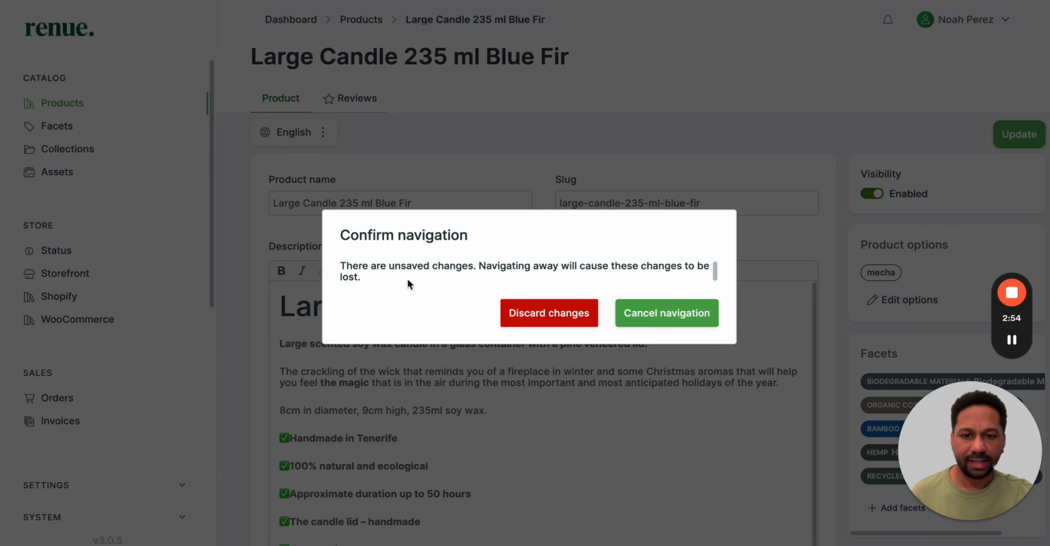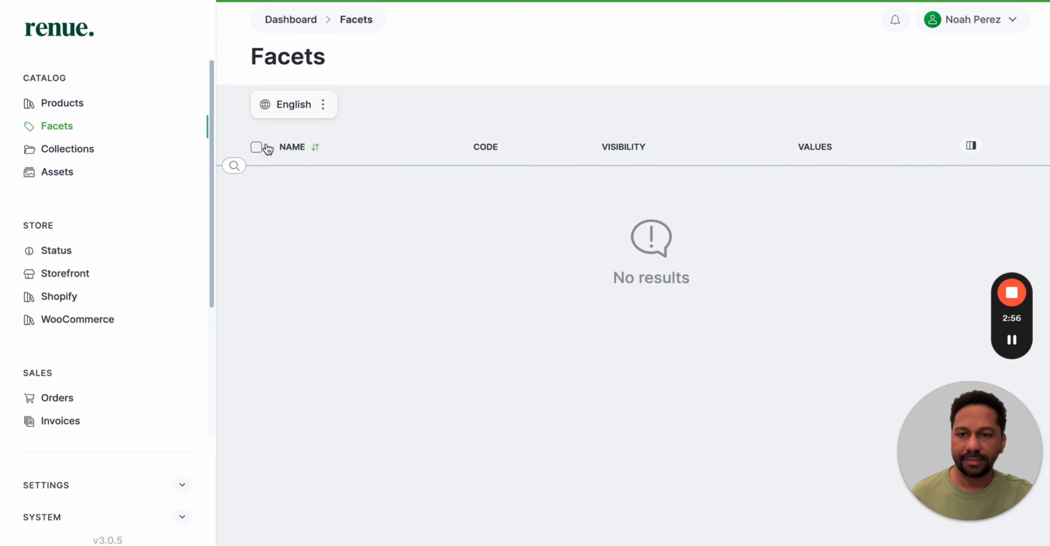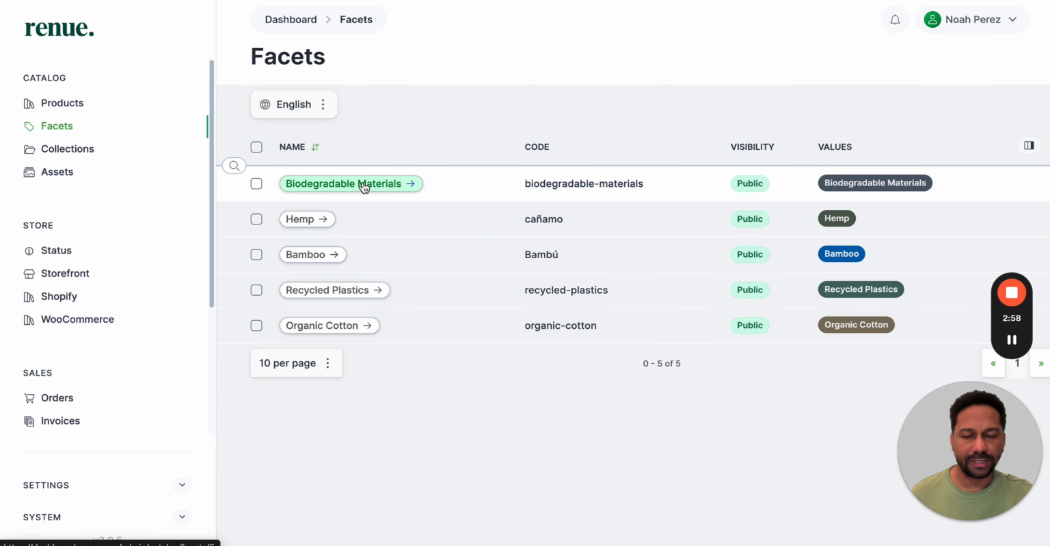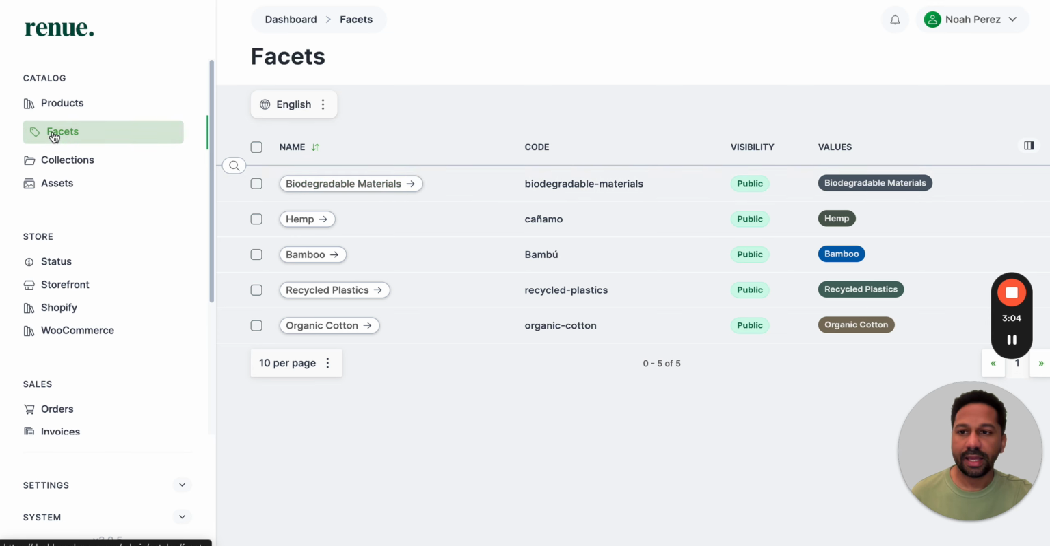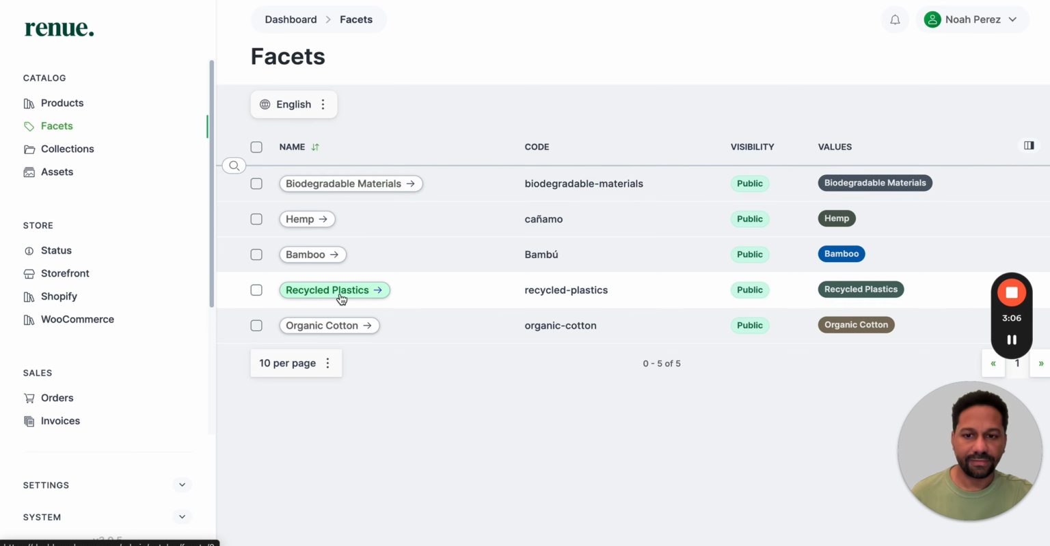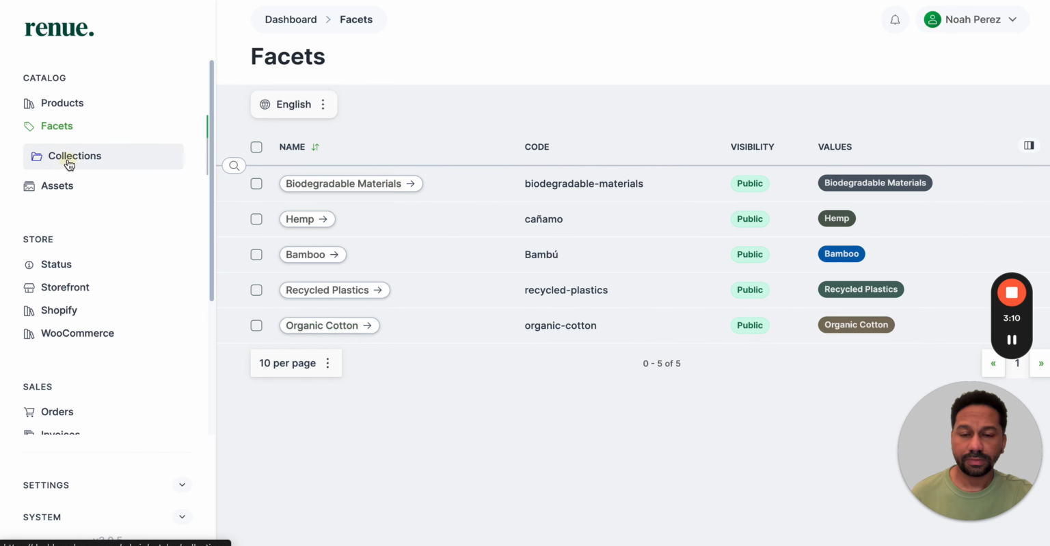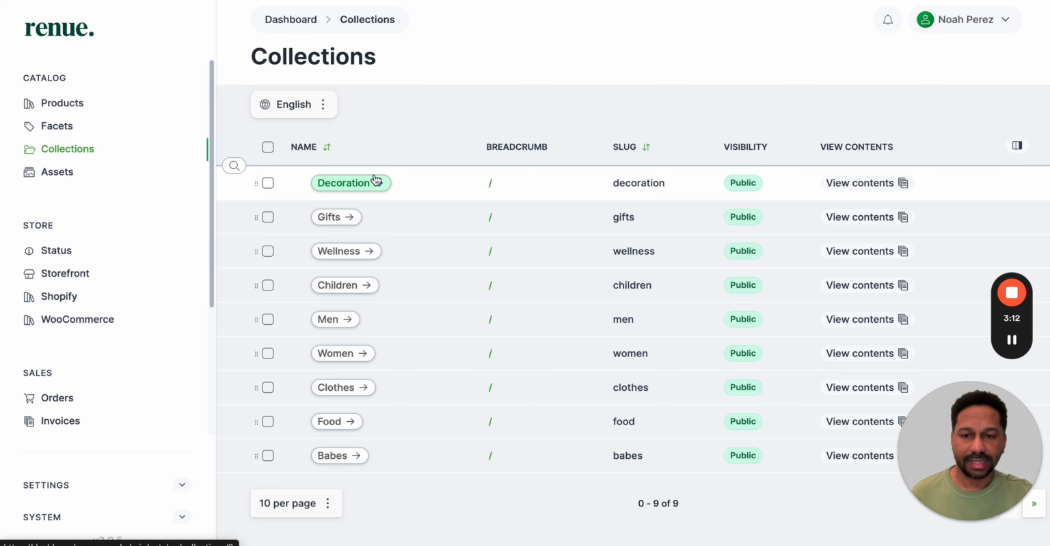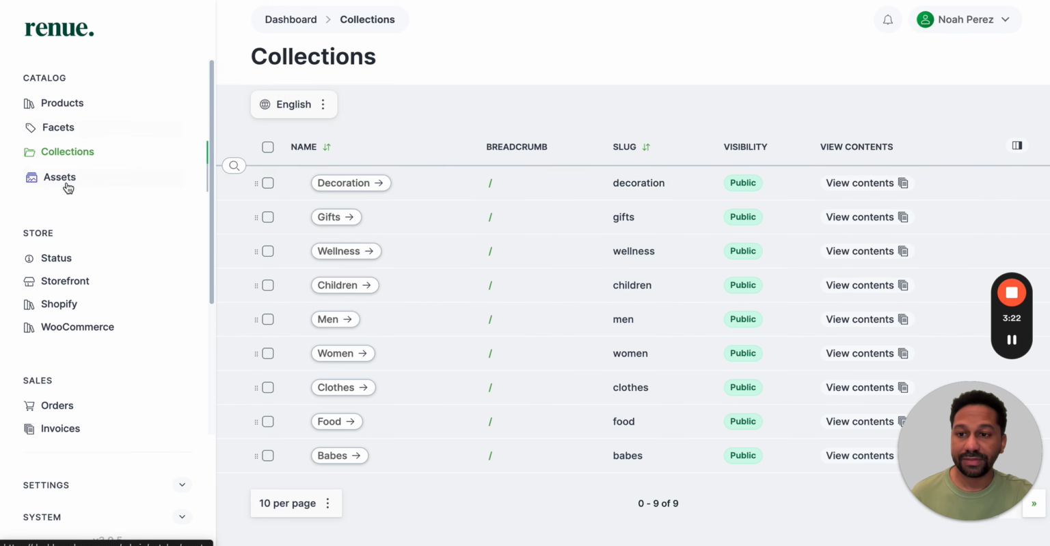You have, and let's discard. We didn't make any changes, but it's actually if we did. And here we are. Yes, we did make a little change, but we discarded it. And facets. These are the facets that we currently have right now, but we'll be adding more facets. Here we have our collections. These are the collections that we currently have. More people will be joining Renue. We'll be adding more; they can just send a message and we'll add more collections.